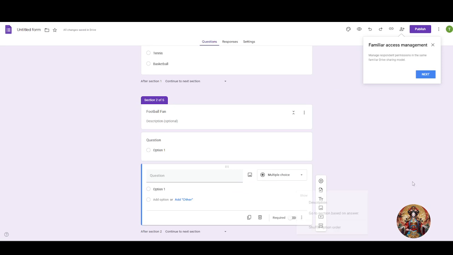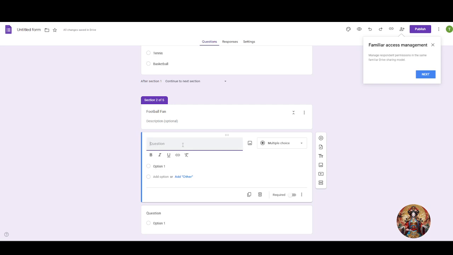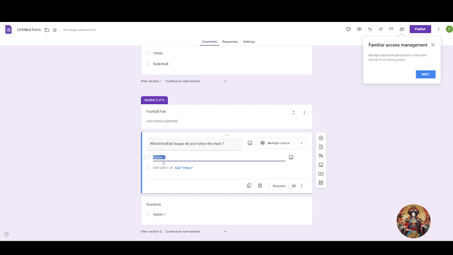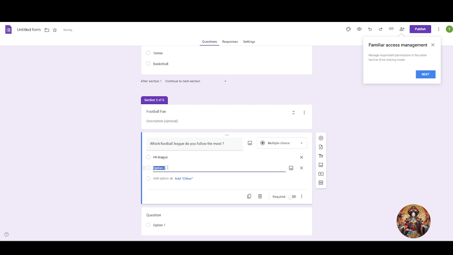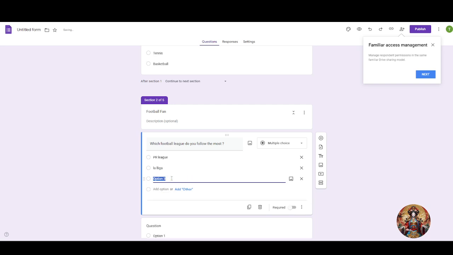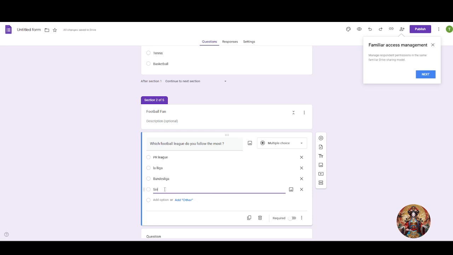Just delete the extra text. So I will ask the question, which football league do you watch the most? Now here you have to add the options. Option 1 will be Premier League. And the second option will be La Liga. The third option will be Bundesliga. And the fourth one, Serie A.